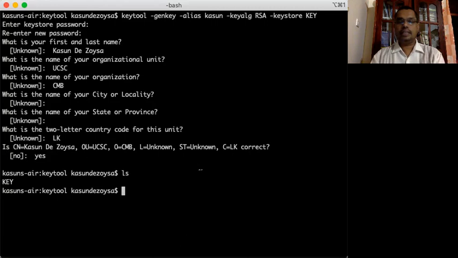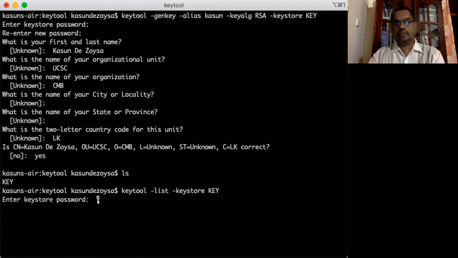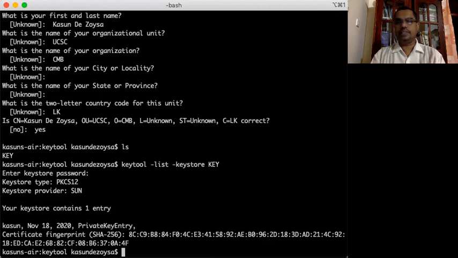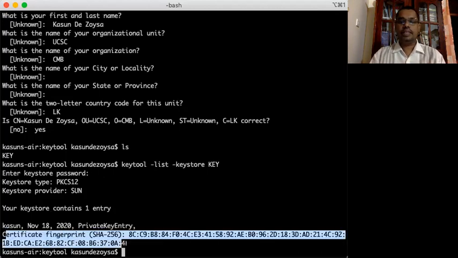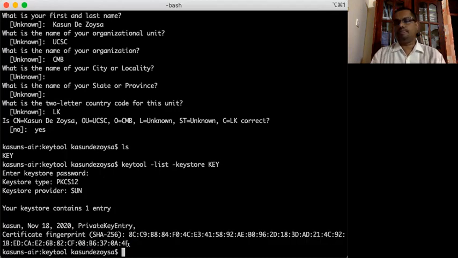When you look at the current directory, you see there is a file called key, created. So I give that name here. You can give any name, obviously. Then you can see the entries of this file using keytool -list -keystore key. When you give that command, it asks for a password for accessing this file. If you give the correct password, it lists the entries in the file. So you see it has only a single entry, that is my key, which I just created.